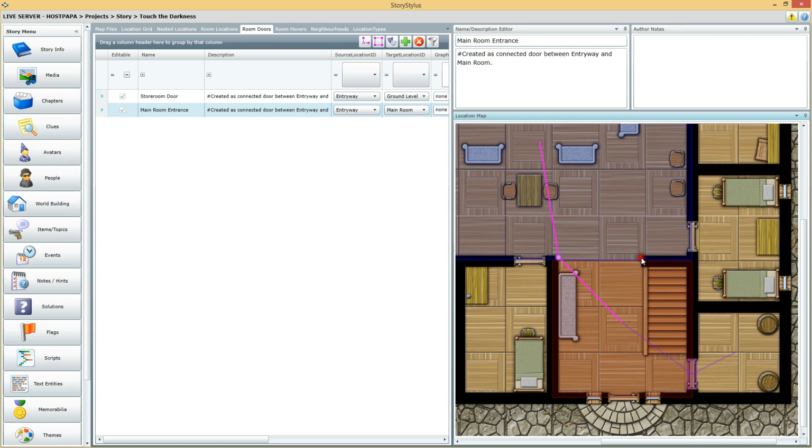All right, and then right there. And then let's square that up to make it look good. Okay, so now we go from the entryway to the main room. And you can see now that if we were to go from the storeroom, we can get to the main room over there.